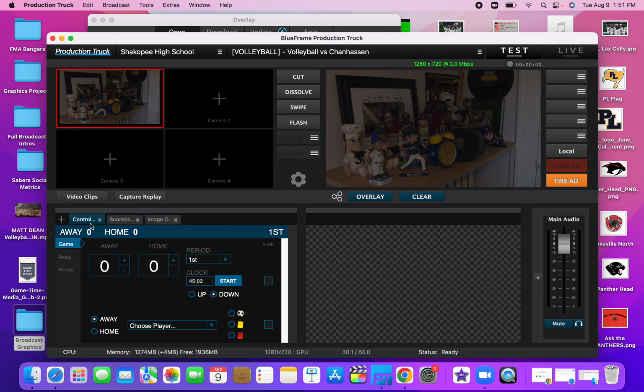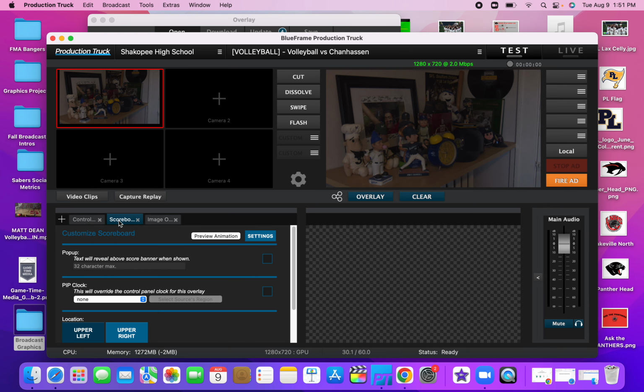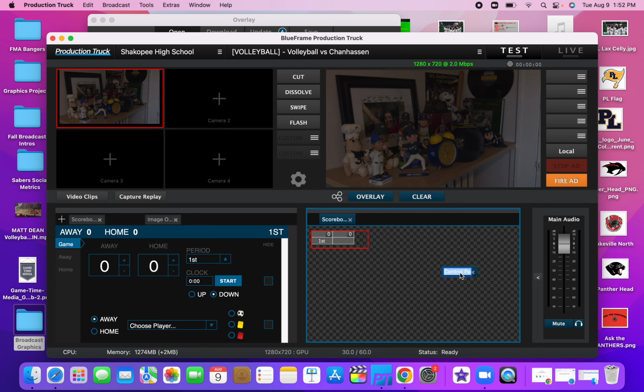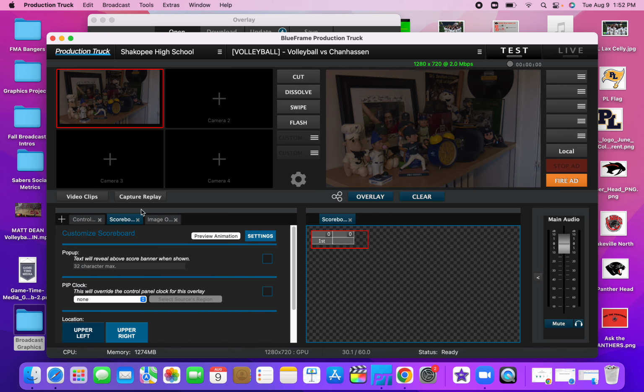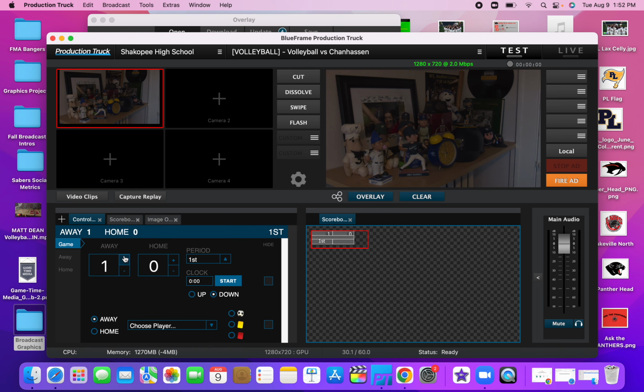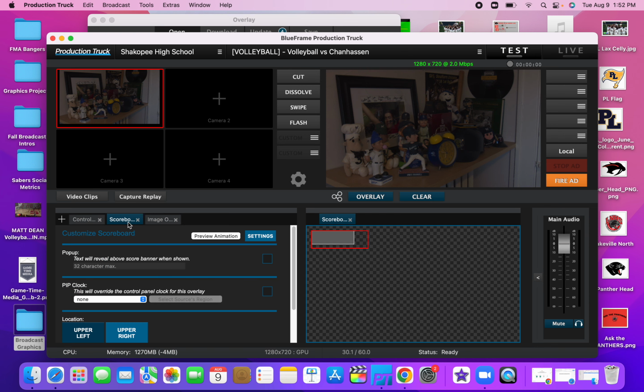So this is the control panel. This is how you control what is showing up on the scoreboard, but the actual physical scoreboard graphic itself is this tab, which you drag over to here. You'll notice if you try to put the control panel over here, nothing shows up, because you can't drag the control panel over here to have it show up. You have to drag the scoreboard itself. You use the control panel to update the score from within that.